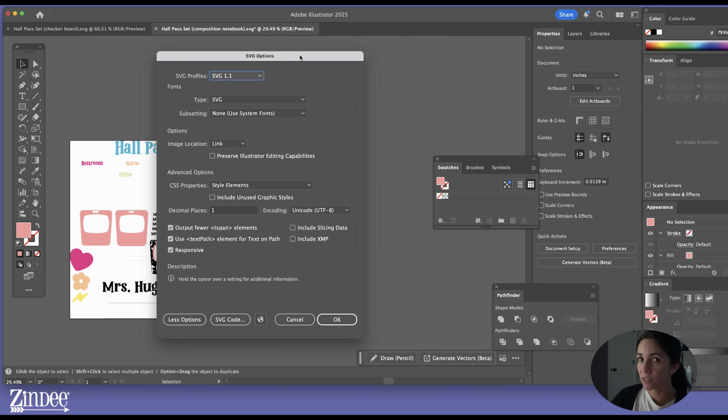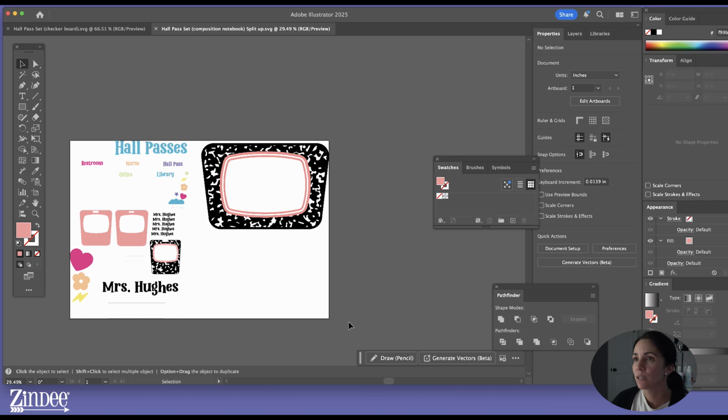Whenever you're saving SVGs in Adobe Illustrator, I like to take these decimal places and put it much higher because that will make the quality better. So the less decimal places, the less detailed your images will be. So I like to put that up to about 6, okay? Press OK. So we have that.